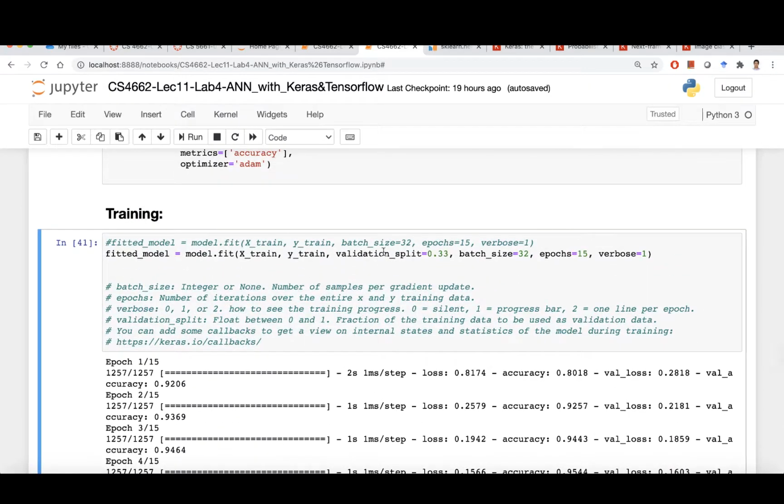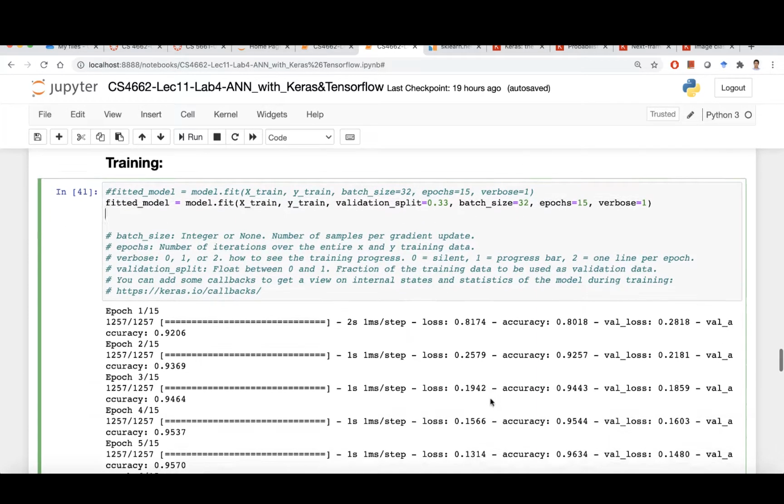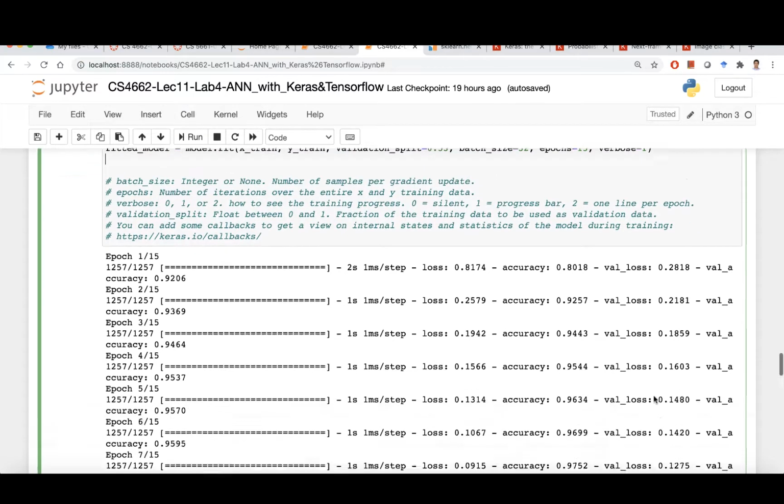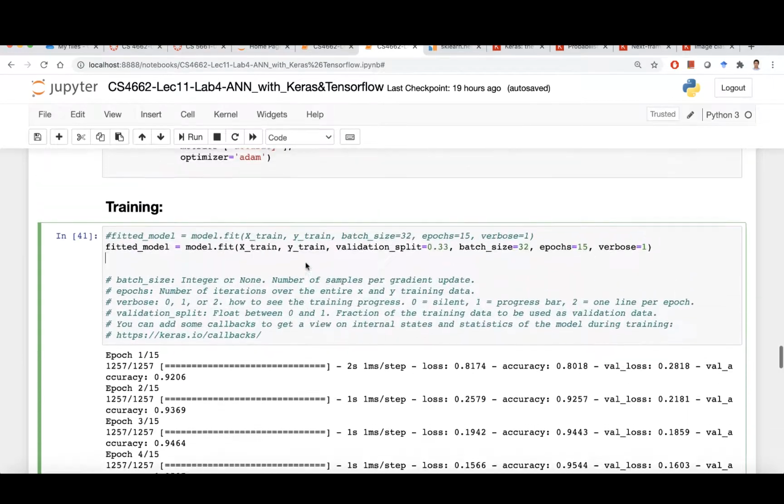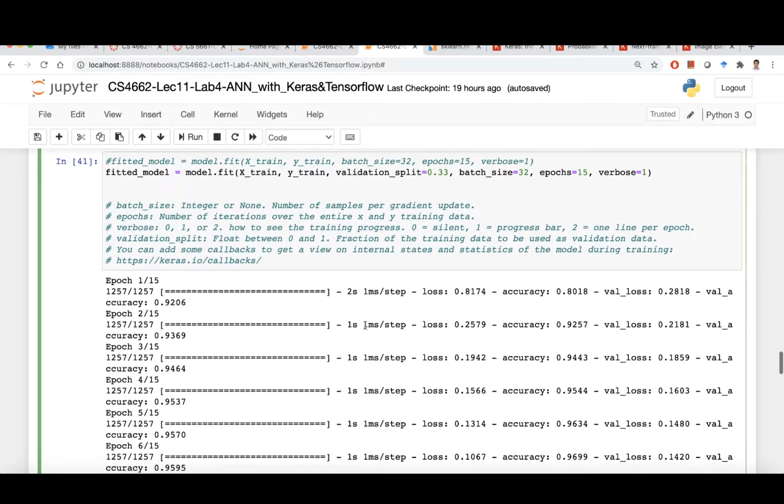So you remember I used 33% of the data as validation. So this part is not used in training. It was just used for validation in each round. And so it gives me 99% accuracy on training, but 96% on validation. So this is the process of training, and it shows us all details.